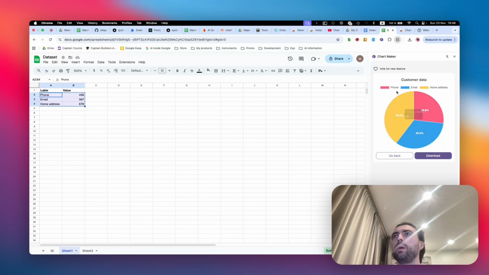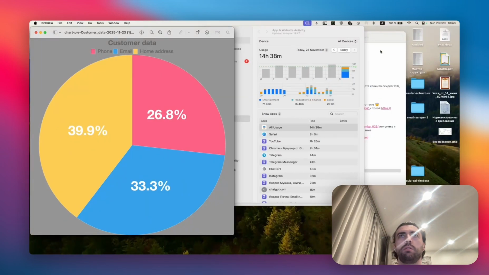And after that, we can see a visualization of our chart. We can see the title of this chart and the legend of this chart. You've got options for download. 2000, for example, a few seconds, and we can download it to our storage and use it everywhere we want.